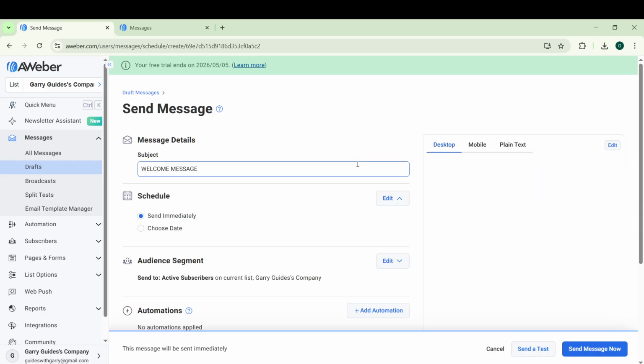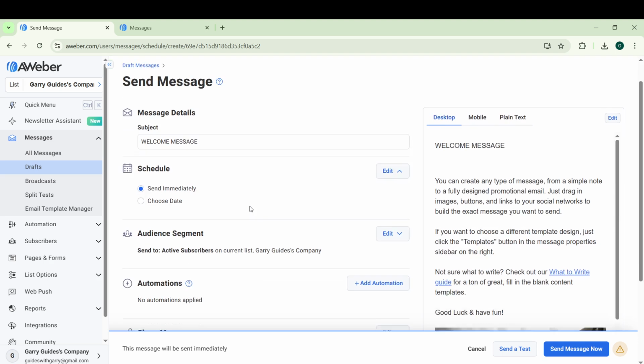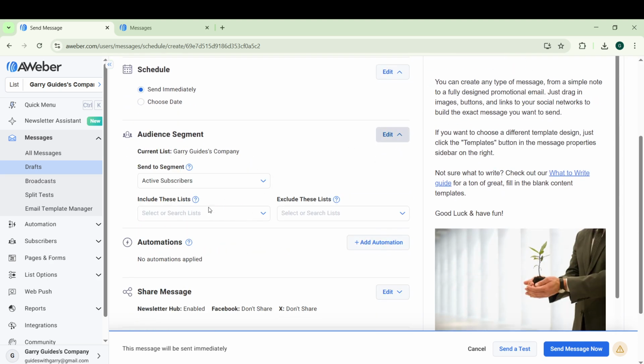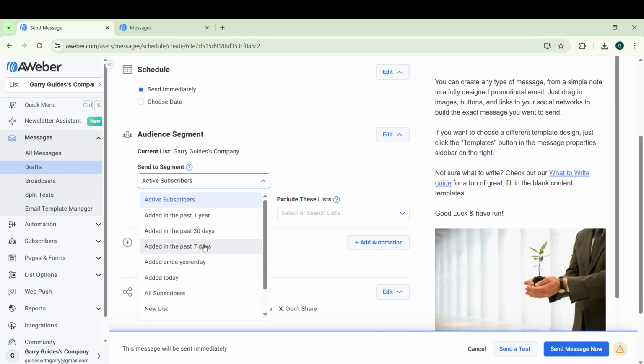Once you are back in drafts, find the message you just created. Next to it, click Schedule. This opens the send settings for your broadcast. Start by reviewing the section labeled Who should receive this message? Click Edit to filter by subscribers.